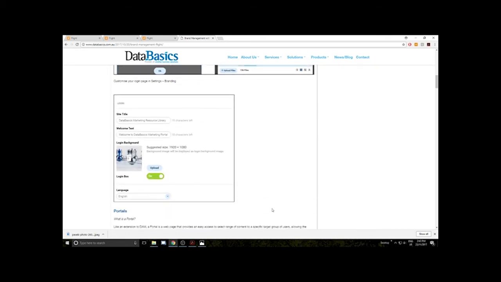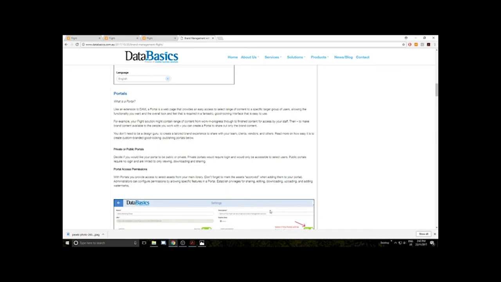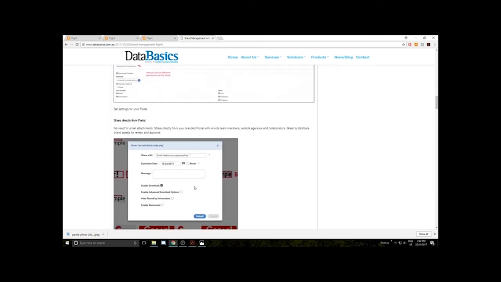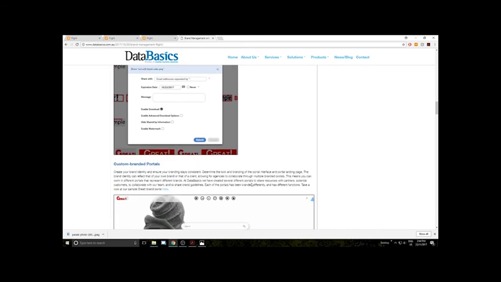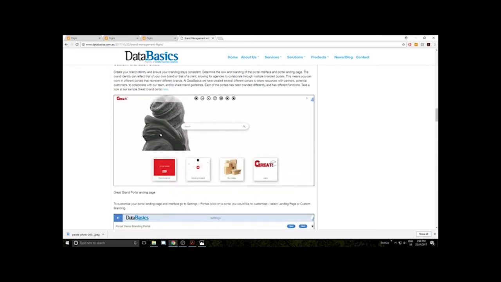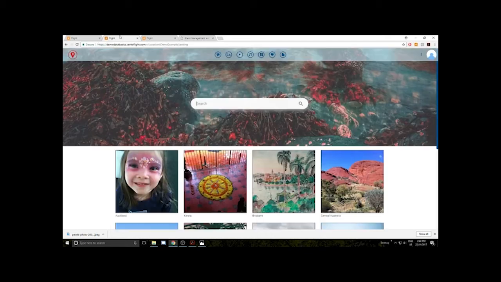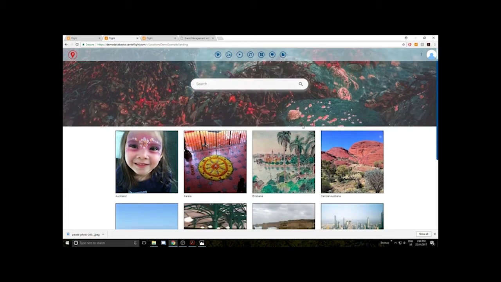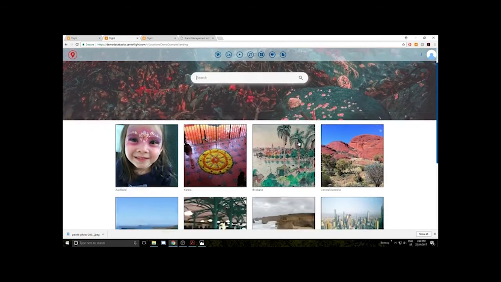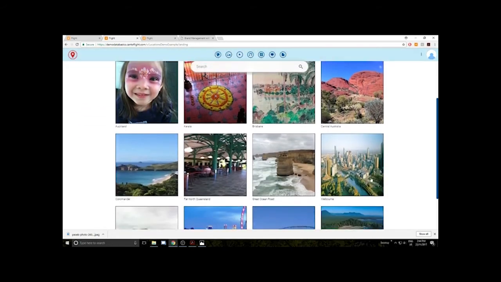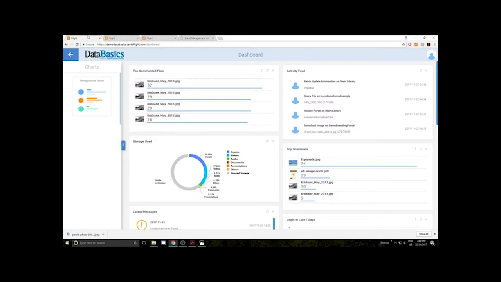We've looked at custom login pages. We've shown what portals are and how they can be shared. We've looked through the settings of Flight and looked at how links can be shared in Flight. We have looked at custom branded portals, and we've shown 3 examples: the school portal, the great portal, and the locations portal. So the locations portal here, just one last example, showing that you can utilize differences and changes depending on your use case, with beautiful images being portrayed of our Australian landscape.